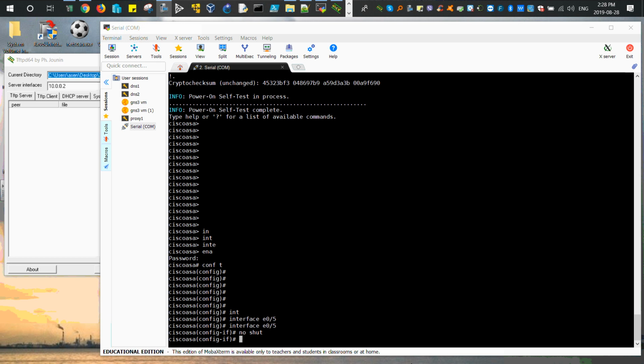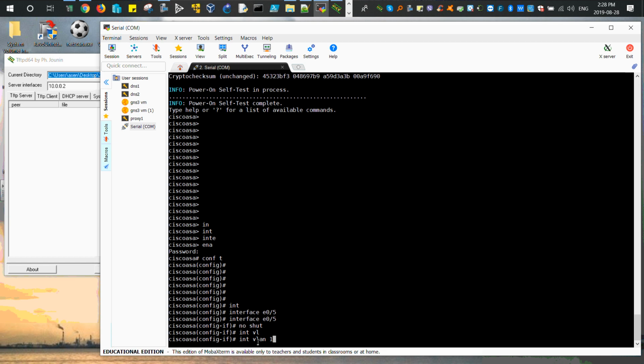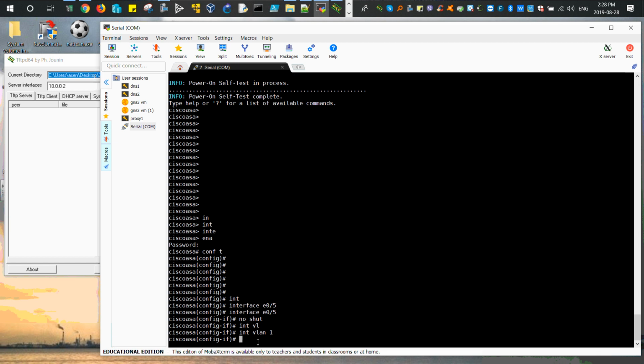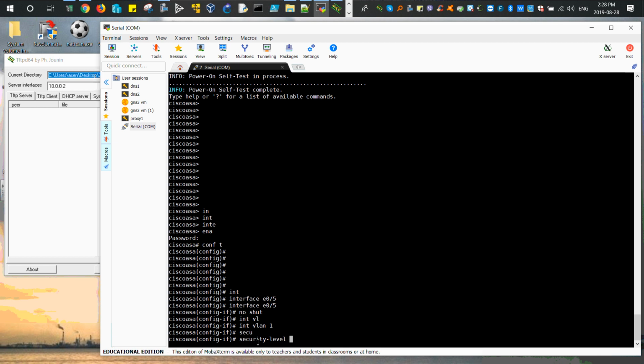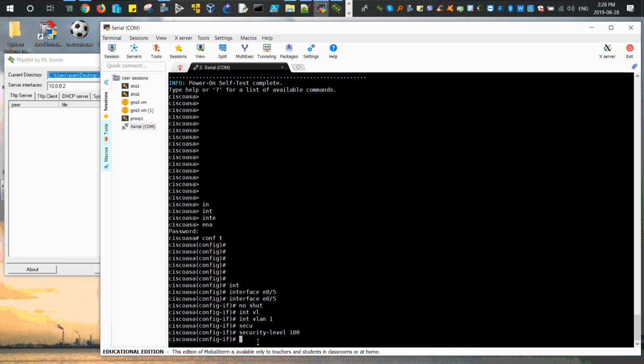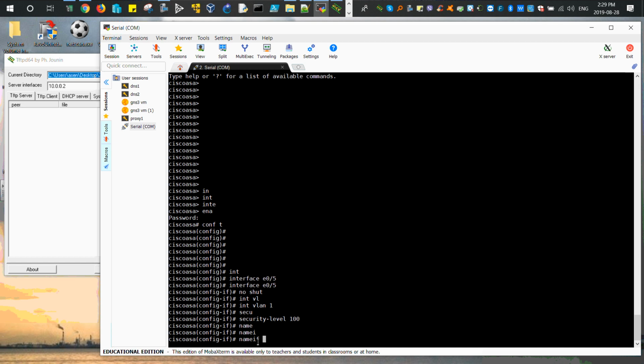So we do interface VLAN. We're gonna call it 1. Okay, and then we're gonna say what is the security level. We're gonna do the biggest one, which is 100. Okay, and then we need to call it the usual thing. We're gonna call it inside. Name if is the command, inside.